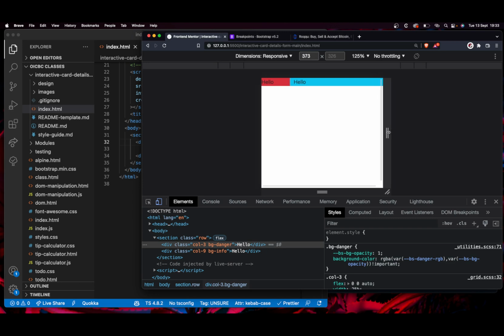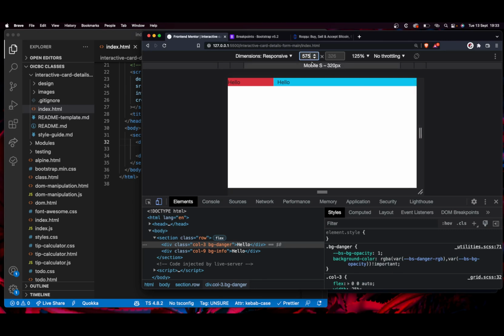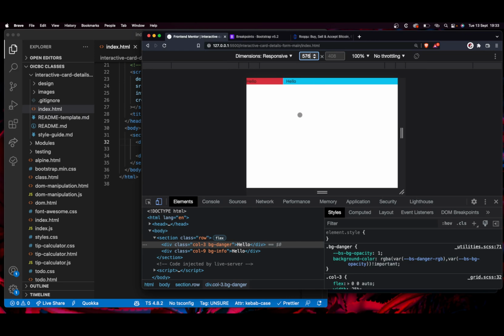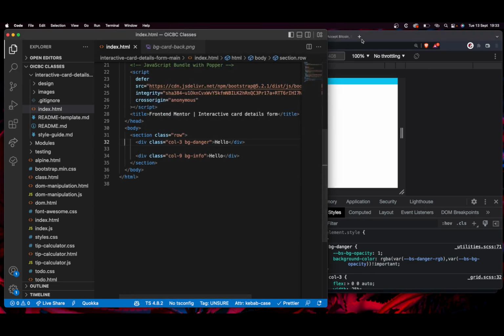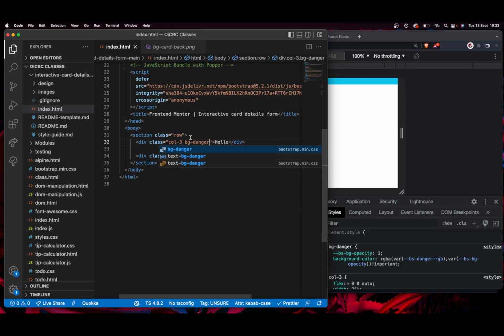So 576 pixels is from here. I can actually type it in instead of suffering myself as such. So this is 576 pixels. Can you see that? So that means if I do, let's say I do BGS, sorry.